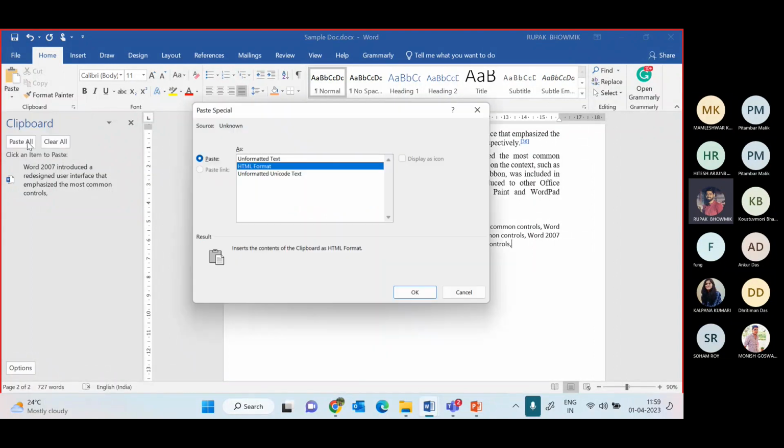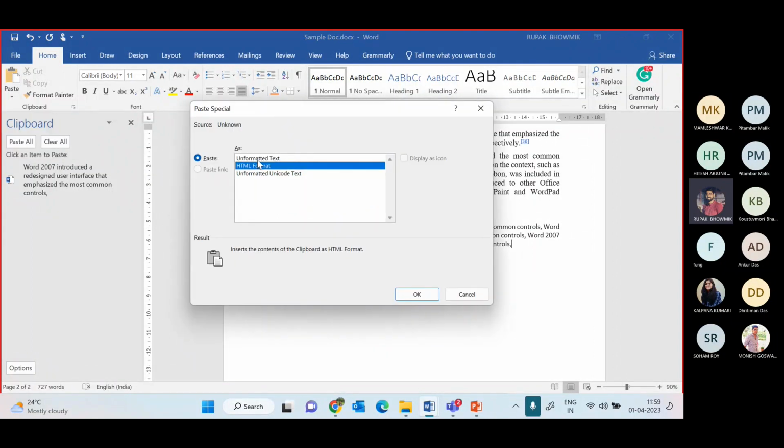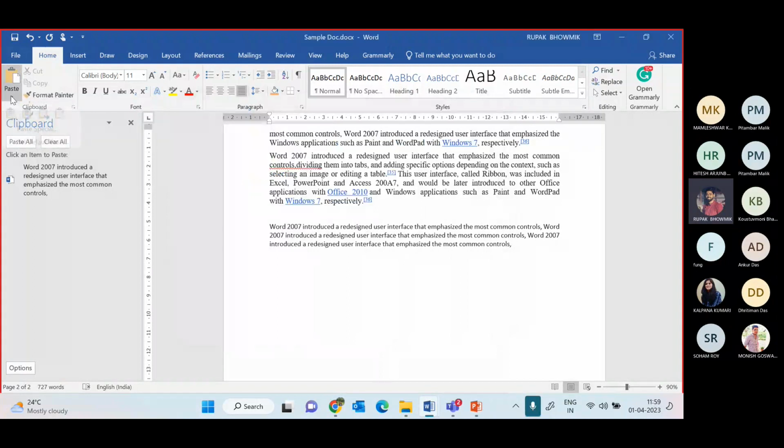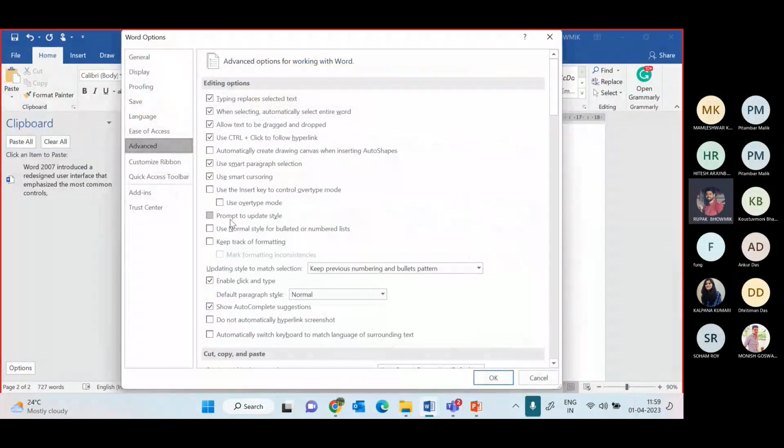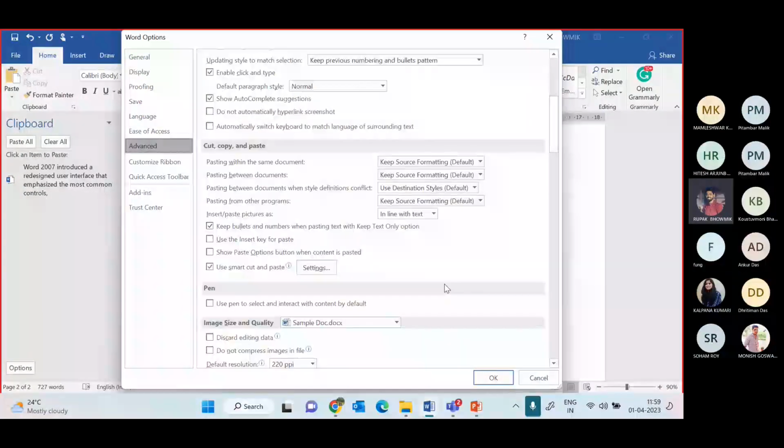Another option is paste special, where you can paste unformatted text, or you can format it as HTML also. Under the paste option drop-down, you will get paste special. Okay, so here you have the default pasting options. You can change your default pasting option from there. We have seen it previously in the options: keep source formatting. So you can change it.